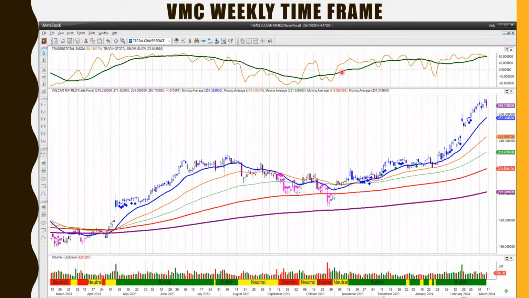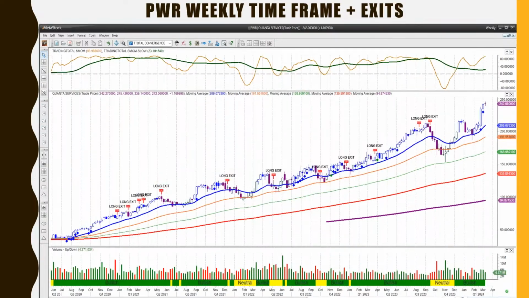This is exactly the same. The green crosses over the zero. You can take this one or any of them, as long as the green line keeps above the zero, the neutral, and preferentially going up. Okay, let's move to the next one. This is Quanta, sorry, PWR, another core trading example.